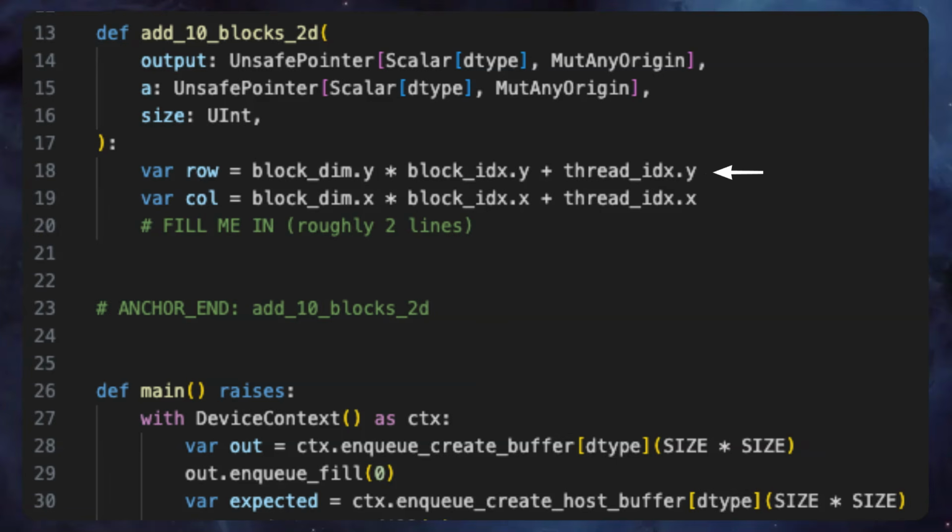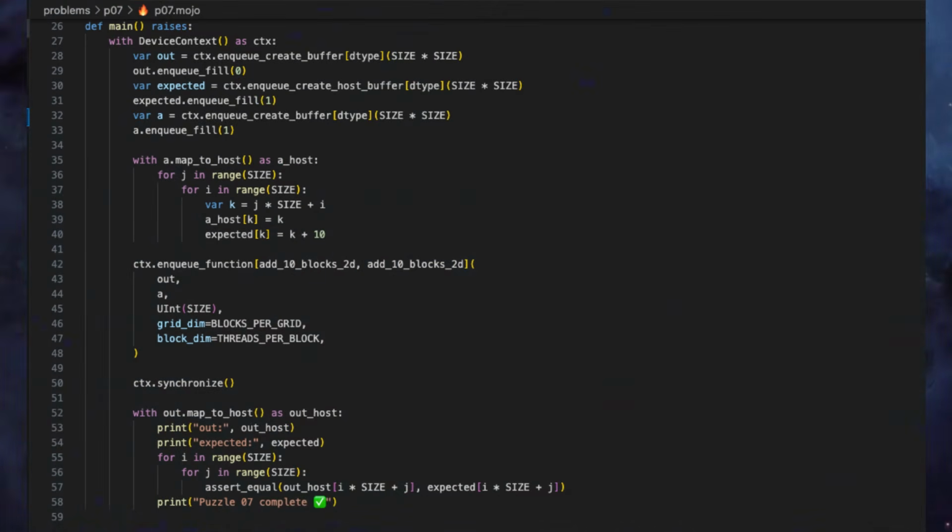We see that row gets block dimension Y times block index Y plus thread index Y, column gets block dimension X times block index X plus thread index X, and then we've got 2 lines to fill in. The global index calculation is already done here. Your job is to add the boundary check and the actual memory operation. The main function below initializes a 5 by 5 input buffer with values 0 through 24, launches the kernel, and checks that every output equals its input plus 10.